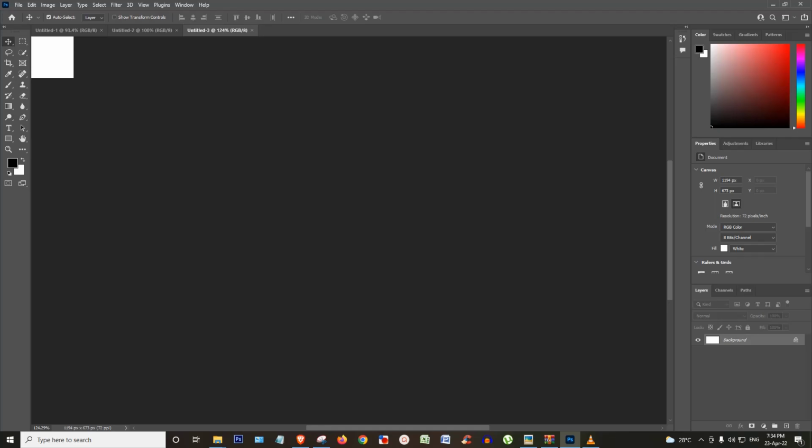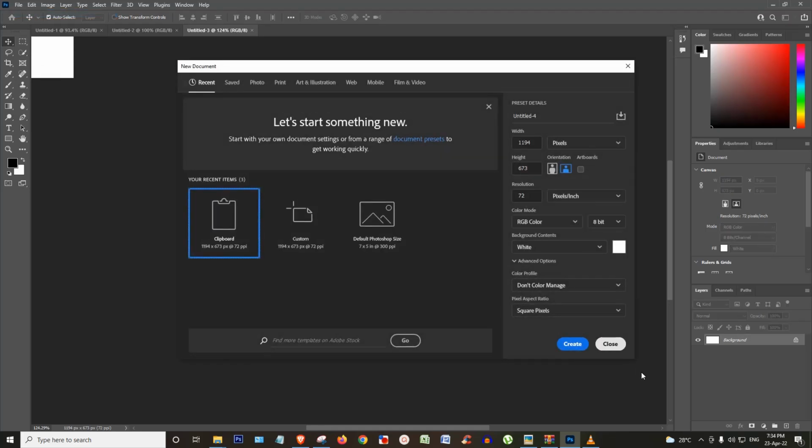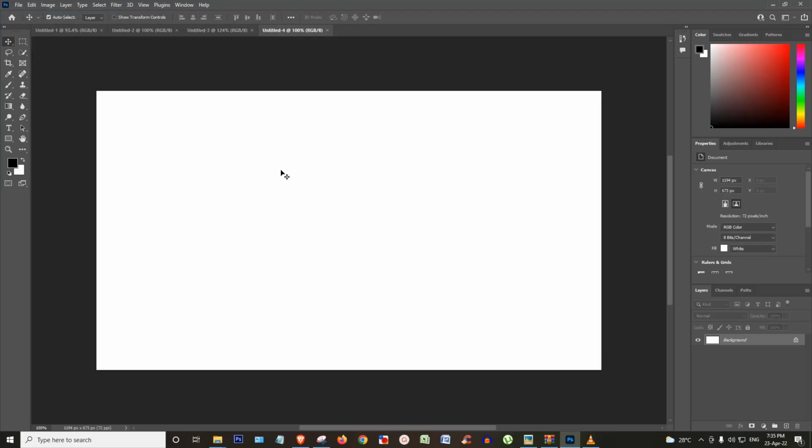Today I'm going to show you the interface of Photoshop 2022. So let's get started. So here you can see that if I create one document, whatever document I'm creating, leave it. So don't worry about it.